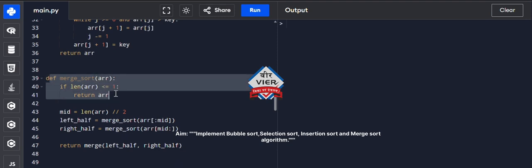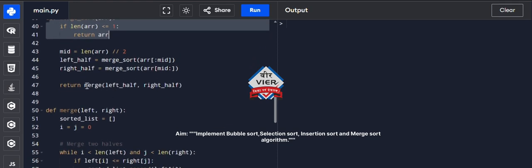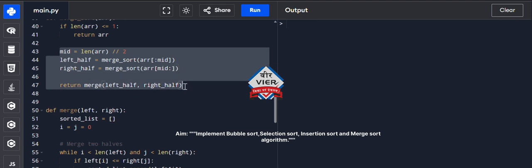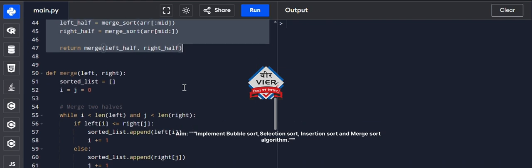C. Insertion sort. The concept is like a playing card. Insertion sort works like sorting a hand of playing cards. It divides the list into a sorted section on the left and an unsorted section on the right. It takes the next element from the unsorted side, the key, and inserts it into its correct position in the sorted section by shifting larger elements one position to the right.